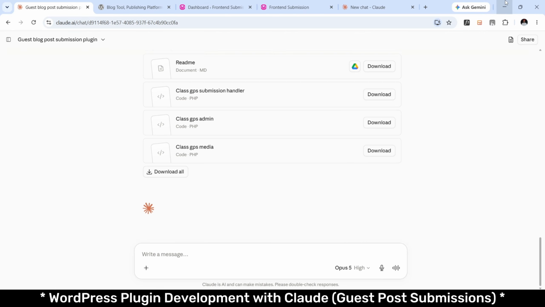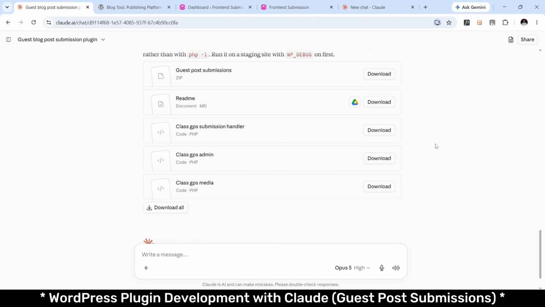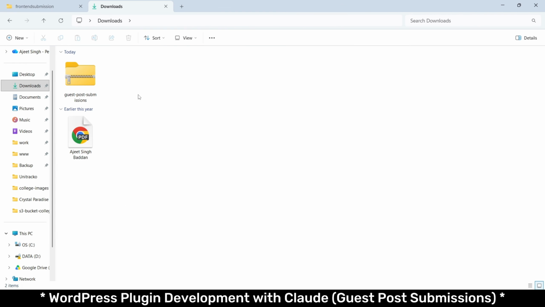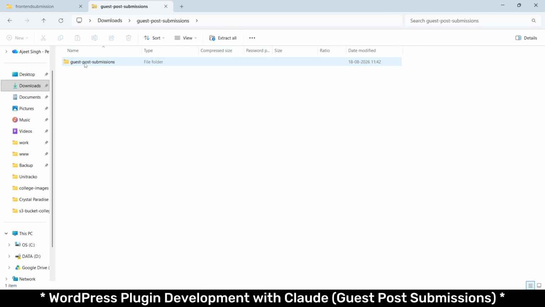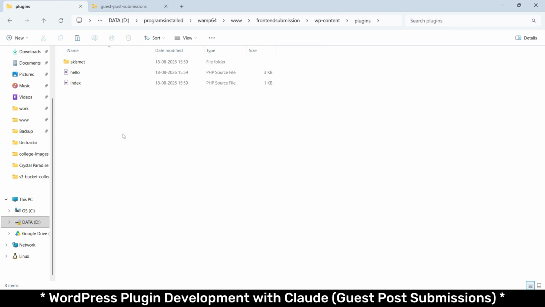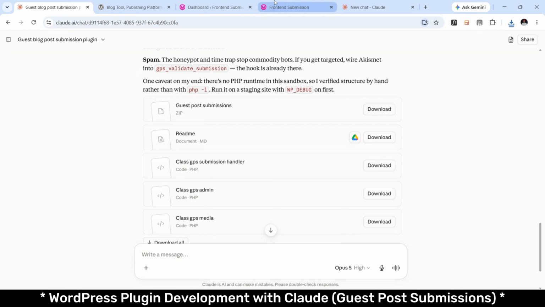Hi, welcome back. So here we have the plugin ready. So let me just download this. Okay, here we have that. Open the downloads, open the zip file, copy the folder. Go back to our project. This is our project folder. Let's go to WP content, plugins, and paste the plugin files here. Okay. Now go back to the admin panel.